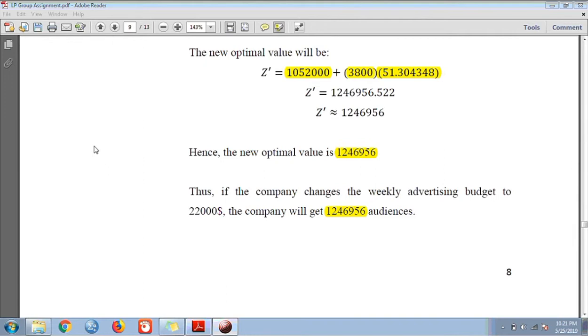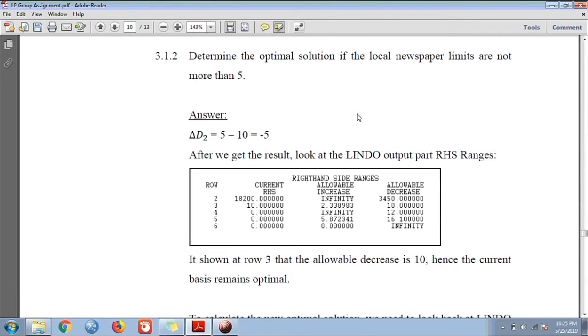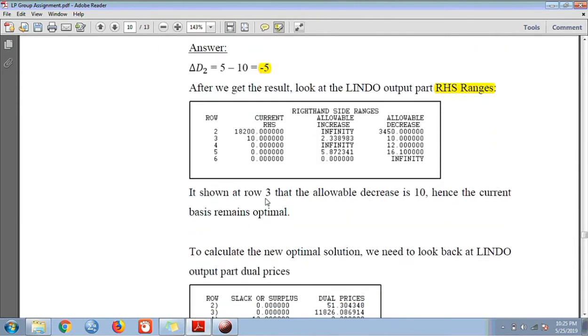For case 2, determine the optimal solution if the local newspaper limit is not more than 5. The first step that we have to do is calculate the changes. The changes will be 5 minus 10, so the result will be negative 5. Then look at the Lindo output part, right hand side ranges. It is shown at row 3 that the available decrease is 10. Hence, the current basis remains feasible.